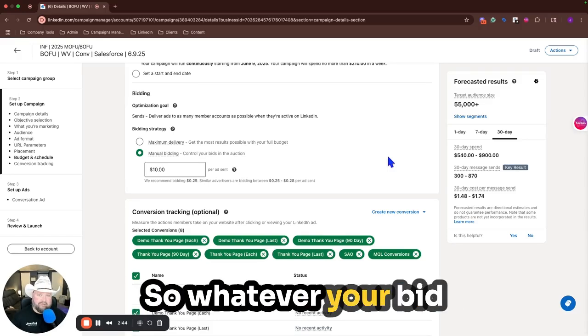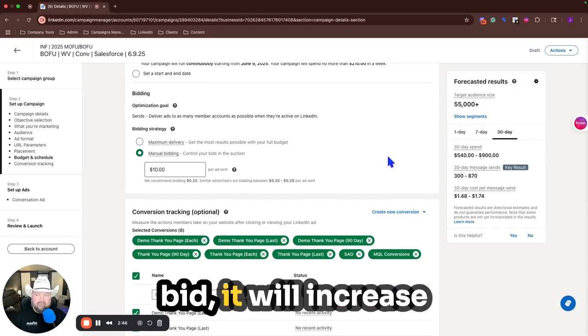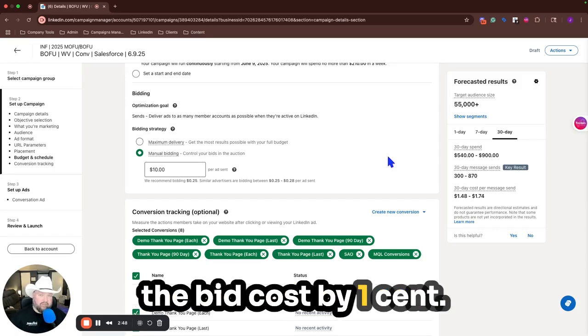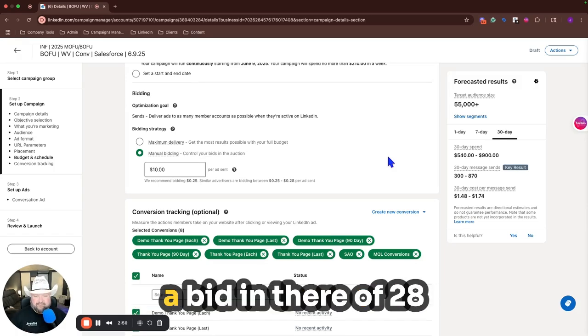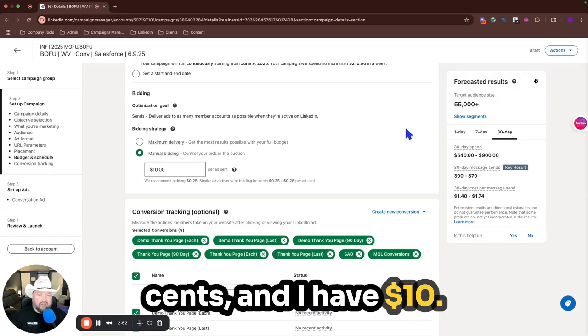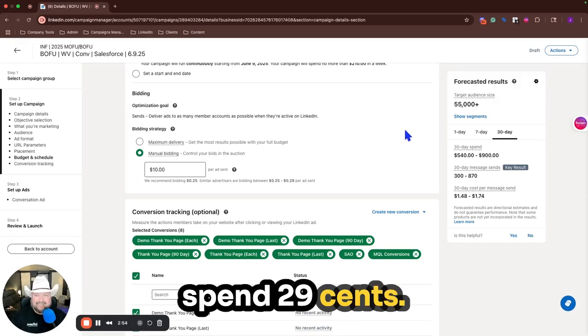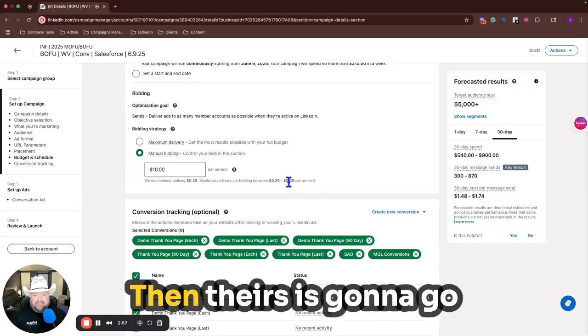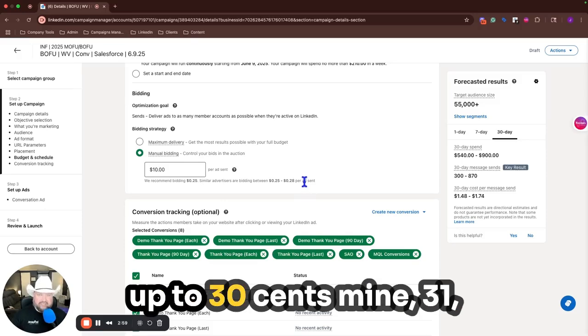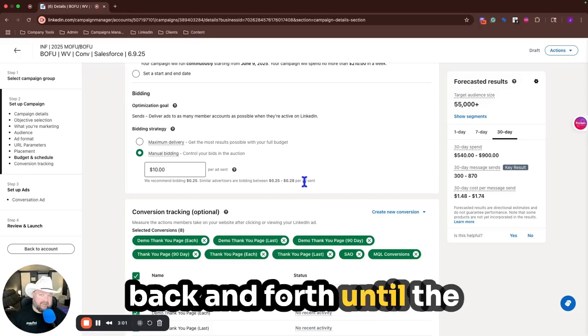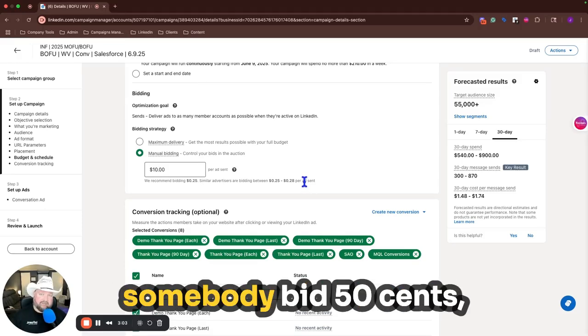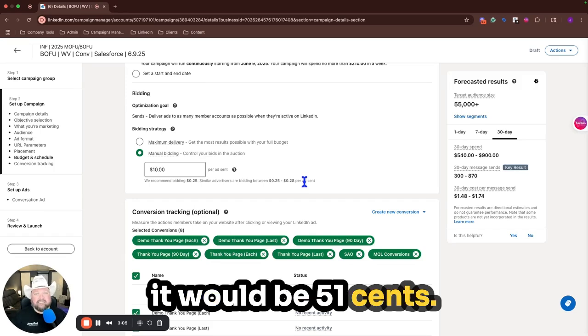So whatever your bid is, whatever your high bid, it will increase the bid cost by 1 cent. So somebody else has a bid in there of 28 cents and I have $10. Well, I'm going to spend 29 cents. Somebody else has 50 cents. Then theirs is going to go up to 30 cents, mine 31, back and forth until the person outbids the other. So in this case, if somebody bid 50 cents, it would be 51 cents.